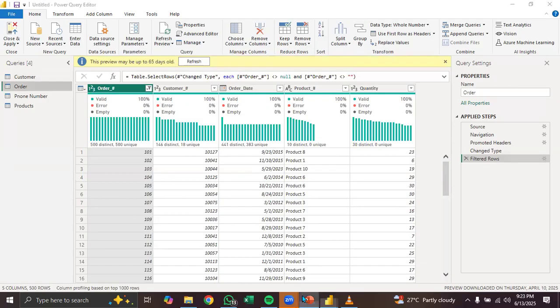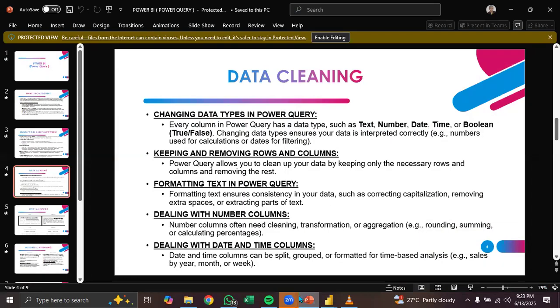So let me see what we have next in our cleaning up. Okay, yes, we now have formatting text in Power Query. Now let us talk about those texts that we need to clean up. We said correcting capitalization. Correcting capitalization.